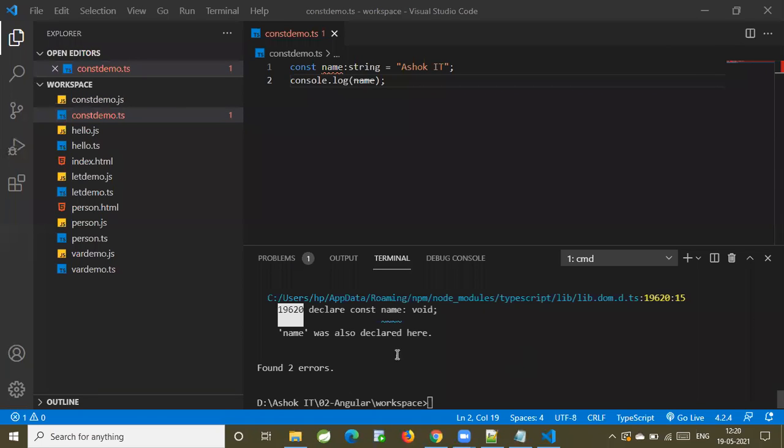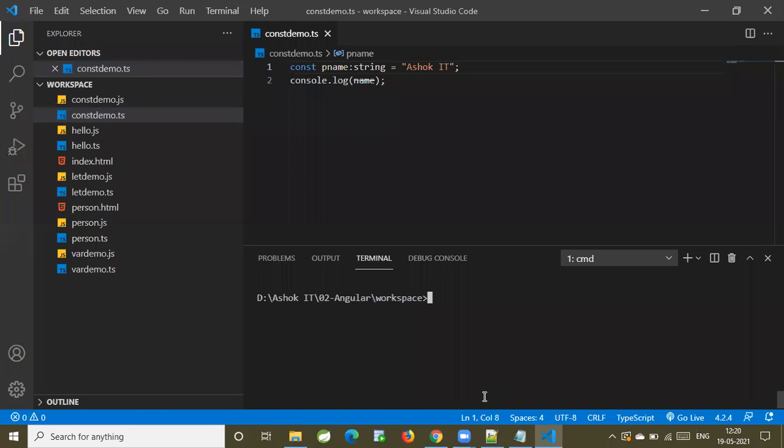Your name was also declared here. Declare constant p name. Here, name is a reserved word, that is the reason I can't use name there, so I'm using p name, that is a person name. Constant p name colon string is equal to Ashok IT. console.log of p name.